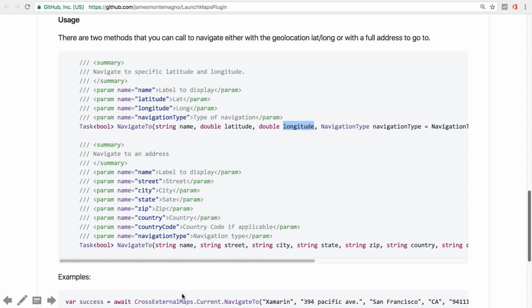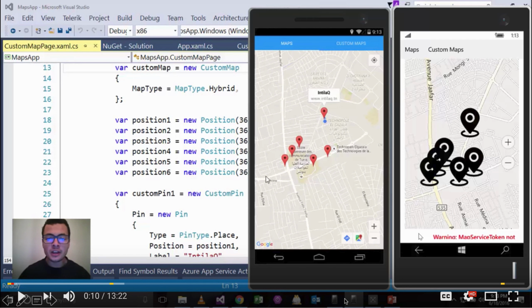We do have an overload for navigate to, which here you pass not a longitude, latitude, but you pass an address, as we can see right here. If you want to watch a full demo of how to install and use this plugin with iOS, Android, and iOS, then go and watch this video on YouTube on my channel.